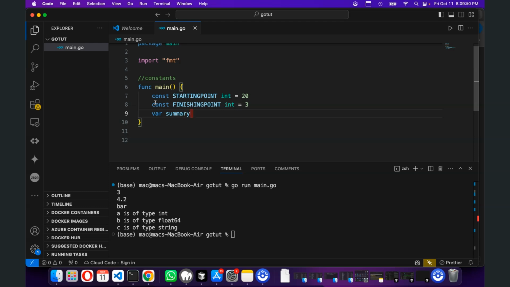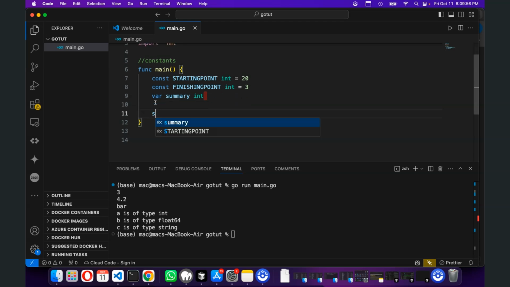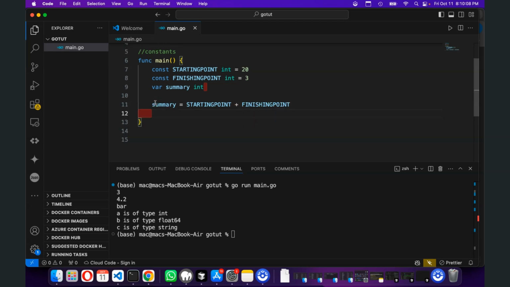var summary would be int. So now we can calculate the summary and create a formula for it. Starting point plus finishing point. So you see what I'm saying? I just declared a random constant, a variable as a constant.